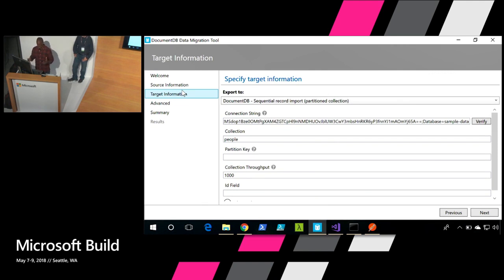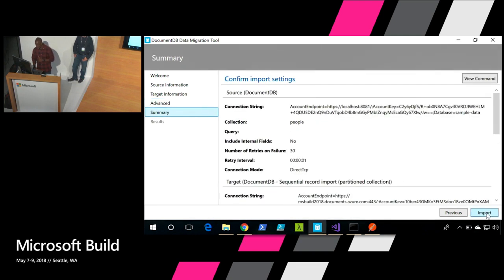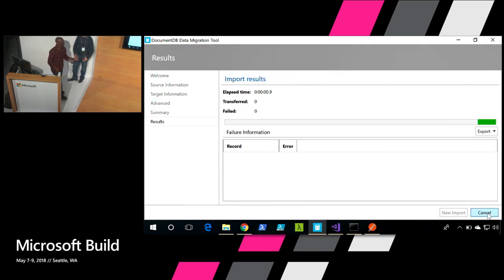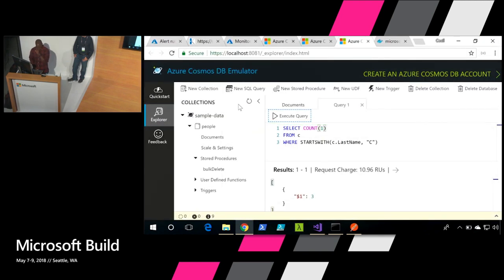And what I'm going to do is pretty much just copy my code from one instance to another. So I'm going to leave all this other stuff as the default. I'm going to hit import. And then in just a couple seconds, it should say transfer 100. So I just moved 100 records over into the cloud. If I close this, remember, this is my local instance.